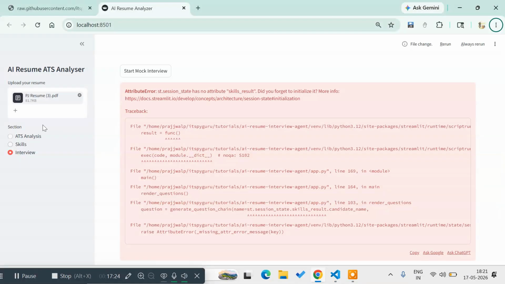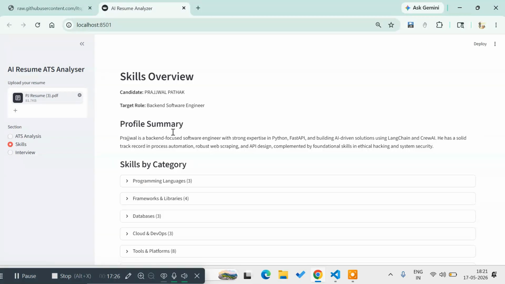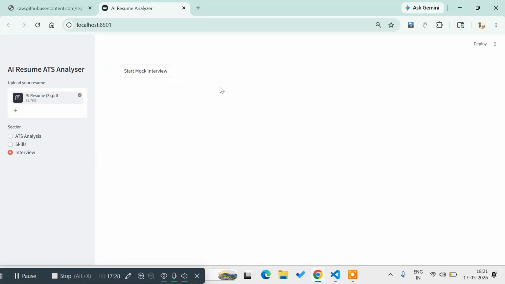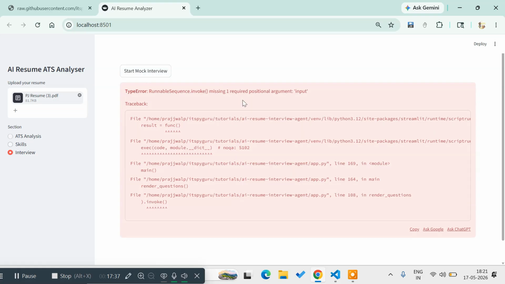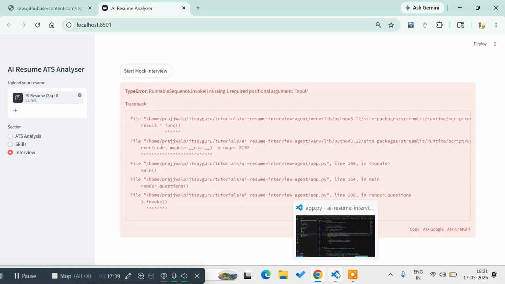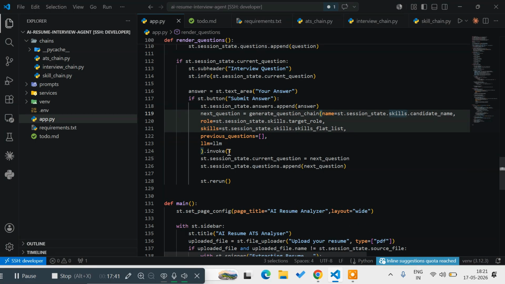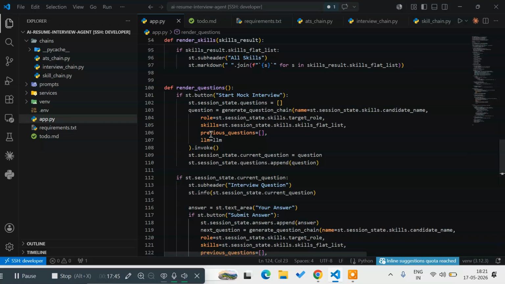Now see one thing. If I just go to skills and if I just come back to interview, I don't have to upload the resume again. Why? Because we have already saved the data in session state. So you don't have to run all of this again and again. It's already saved. We have another error, which is we need to pass an empty dictionary here and here.